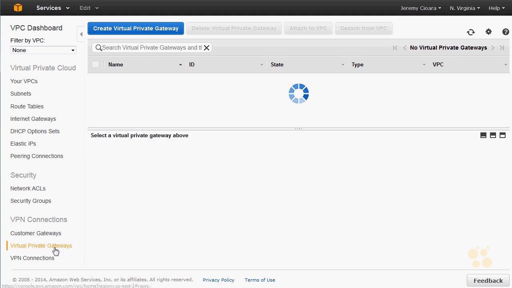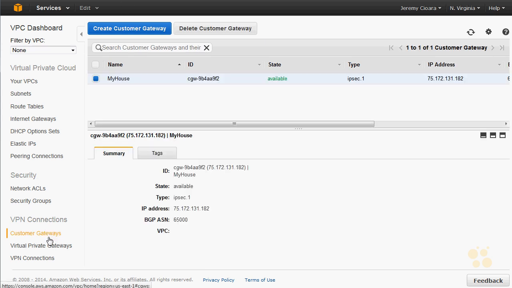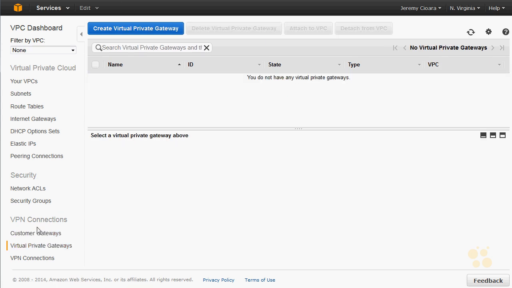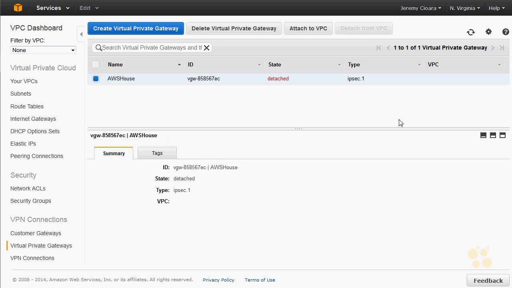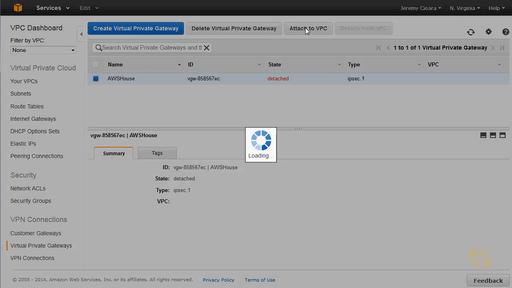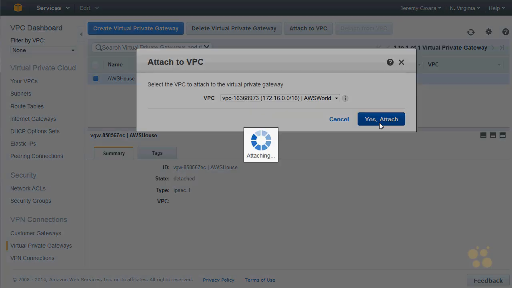Now, Virtual Private Gateways define the routers at the Amazon side. So I'm going to click on, actually, hang on, before I go any further. Yeah, this looks good. Okay. Click on Virtual Private Gateways, Create Private Gateway. I'll name this AWS House. You can see there's not really any configuration in there because it automatically creates that. So I'm going to say AWS House, it's detached. Click Attach to VPC. Attach it to AWS World, my VPC environment.